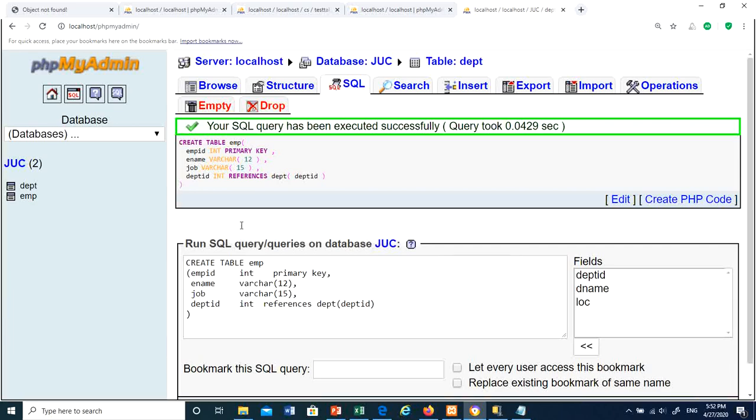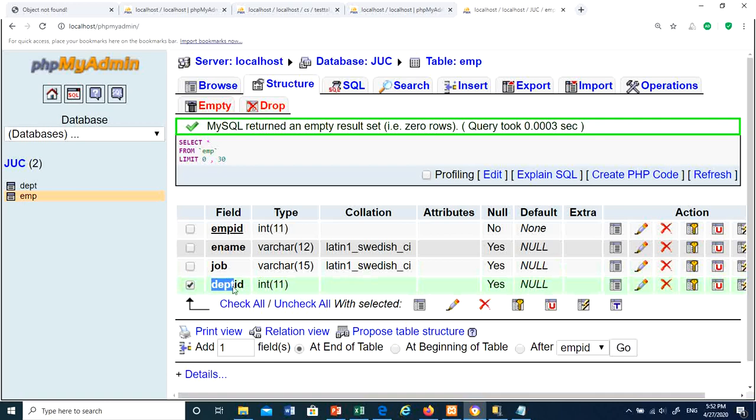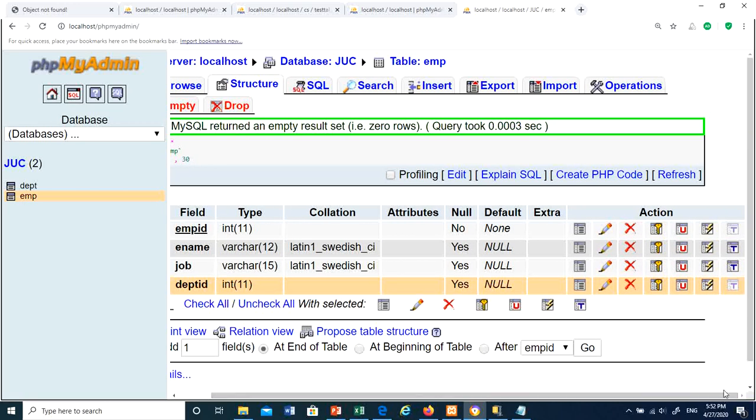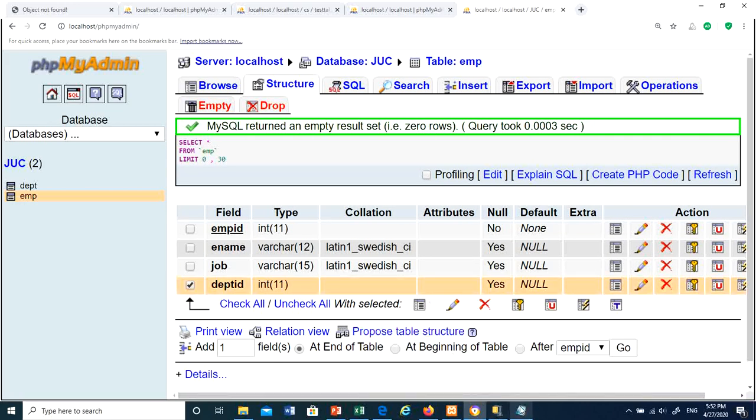So click here, and here it is, the employee table is created. You don't see it is indexed, but it is department ID here. It is indexed as a foreign key for this table.